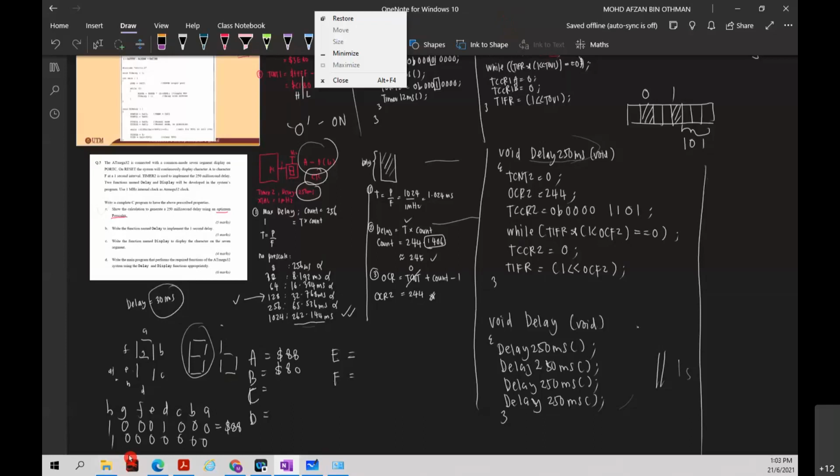C is C6, D is C0, and then okay, so this one is 86 and this one is 8E. Okay, so you need to figure out this value here. Okay, after you figure out this value, then after that you can do C.